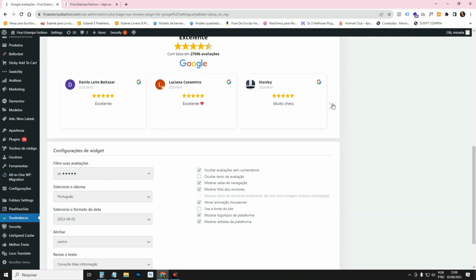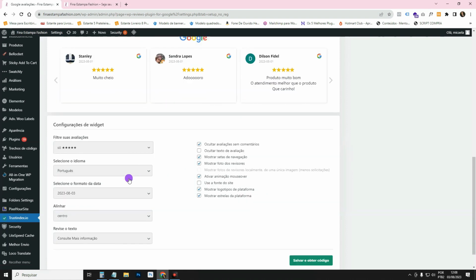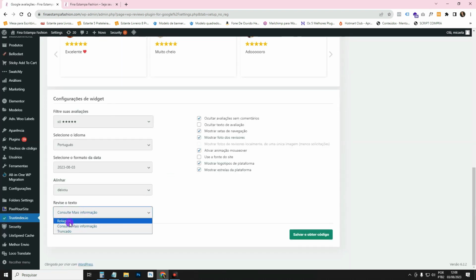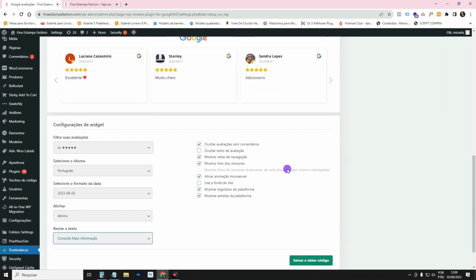See, the little text is here in the center. Or you can leave it on one side or the other. I'm going to leave it standard. And this review text here, you can leave it at consult more information or scroll. I'm going to leave consult more information so that he can click and go to Google.